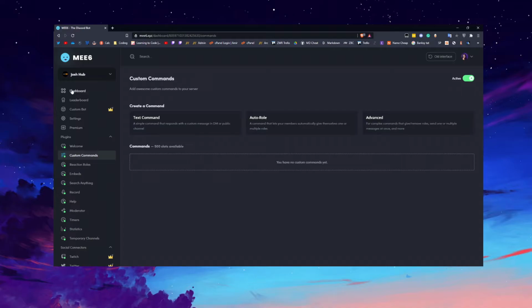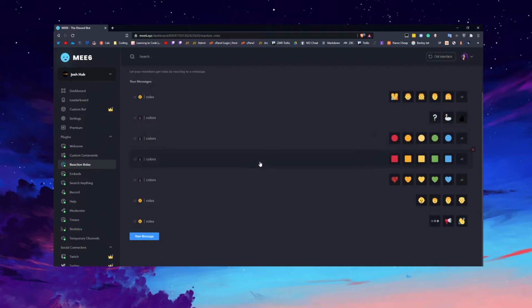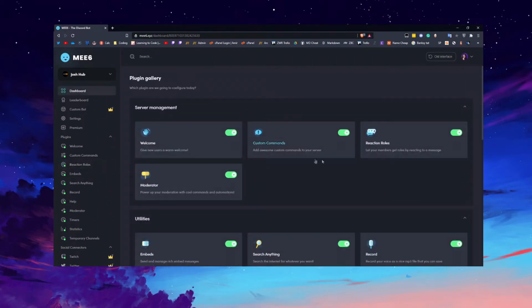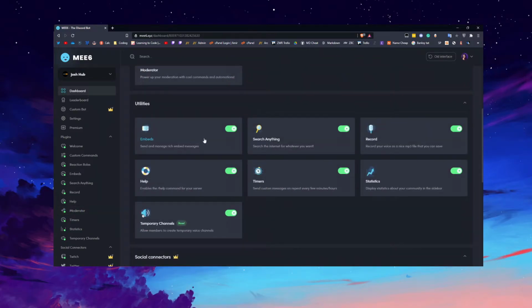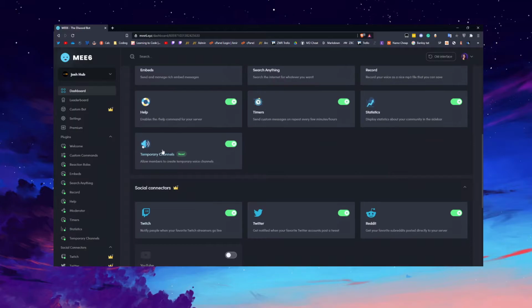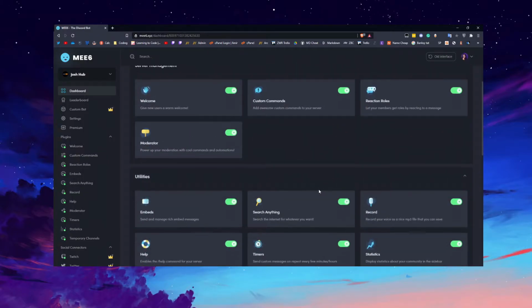Same for custom commands. I'm not going to explain everything because I did in the last video. Reaction roles, it's the exact same, it's just a different type of thing. Moderator's the same. Now, in terms of actual new features that they've added, I don't believe timers was there. Statistics definitely wasn't. Temporary channels. Birthdays, I think, was new. We started using it in our server, but I'm pretty sure that's new. Economy is new. And it's obviously not showing a new thing, but I don't remember music quiz being here.